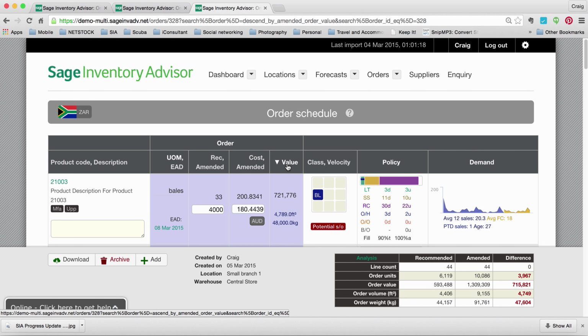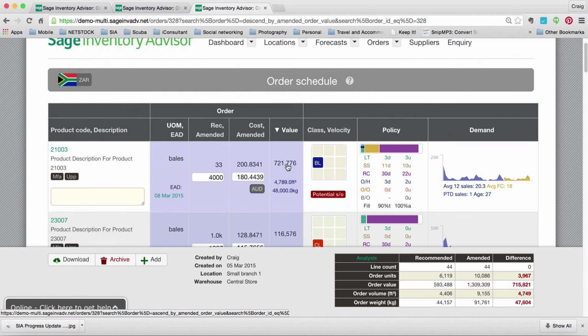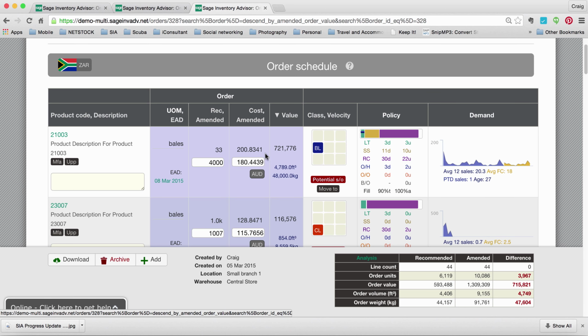It's better to spend your time on the ones that are going to cost you the most, so that you make the most informed decision there, than it is to try and work through a product list in product code sequence just because you think that's a logical route. And you can see the item we just modified just jumped to the top of the pile here.